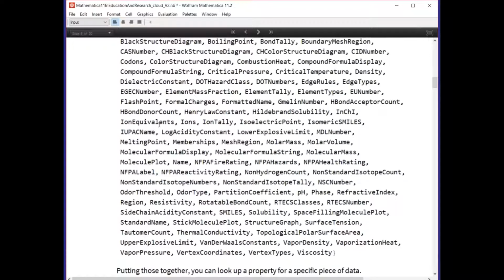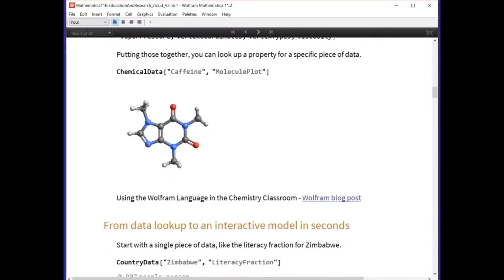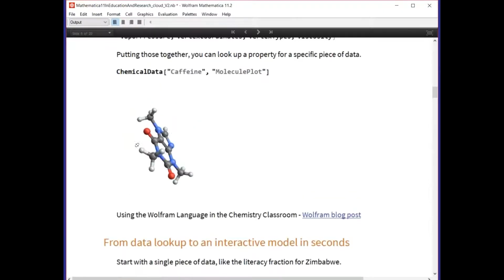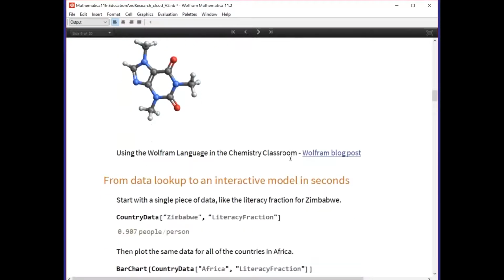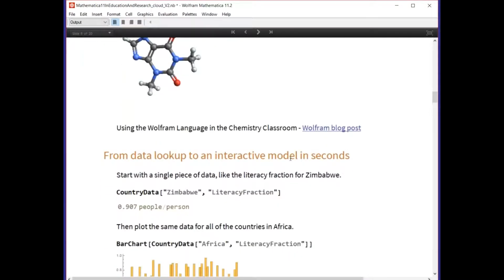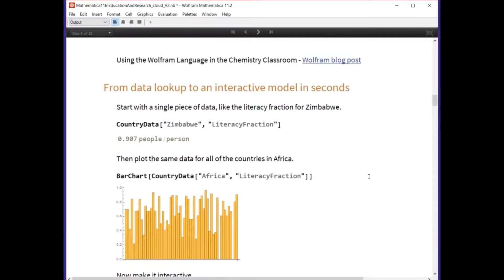As I said, it is on a variety of topics. We're not limited to just chemistry. Just as a bit of an amusement piece, we have the molecular plot of caffeine as well, just to show that we do three-dimensional objects, which you can play around with and rotate. So they're not simple and static. There is just a quick link there to the use of the Wolfram language in a chemistry classroom and its live application, just in case you're particularly interested in that one.